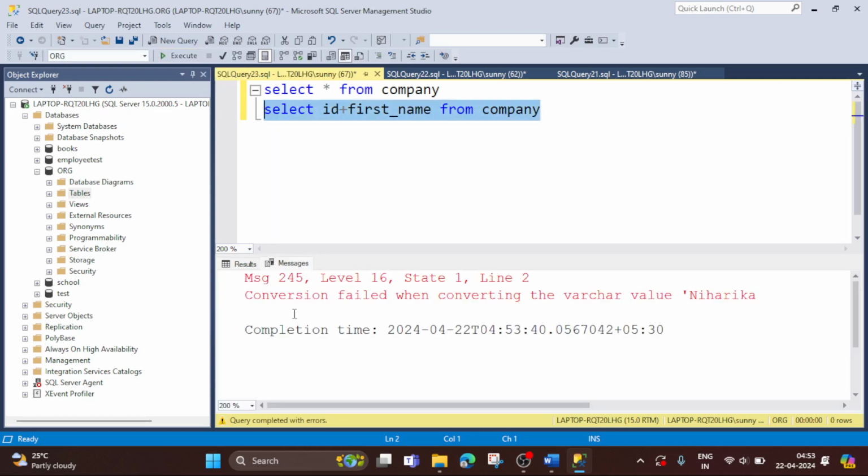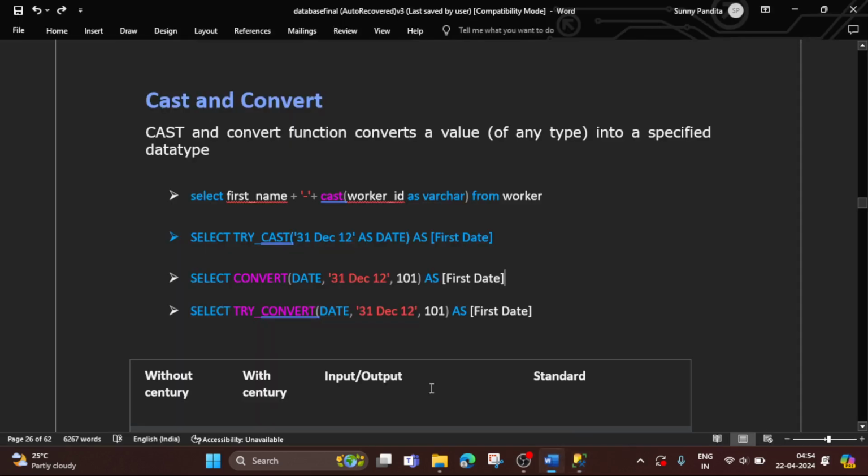Now execute this query. Select the query and click on execute. In the message below we get conversion failed error. And why is it so? Because ID is having a data type of integer and first name is having a data type of char. And when we try to concatenate these two columns with different data type, we get the conversion failed error because we cannot concatenate integer with char.